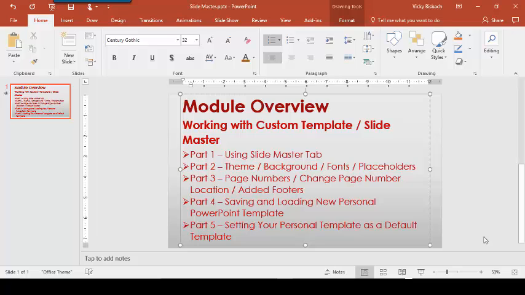We're in part 2 of the module, and here we're going to focus on adding themes, backgrounds, fonts, and placeholders to our slide masters. Before I begin showing you how to create your masters from scratch, I want to show you how to apply any PowerPoint presentation or template you already have as a theme.